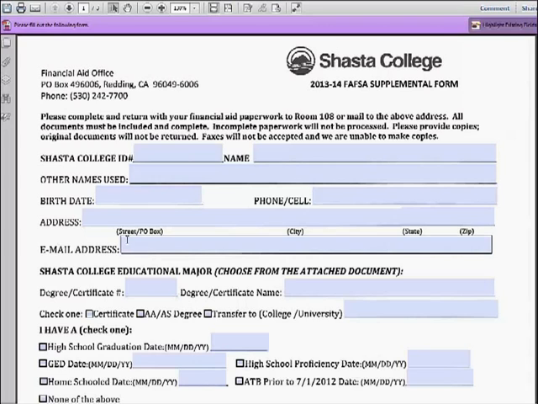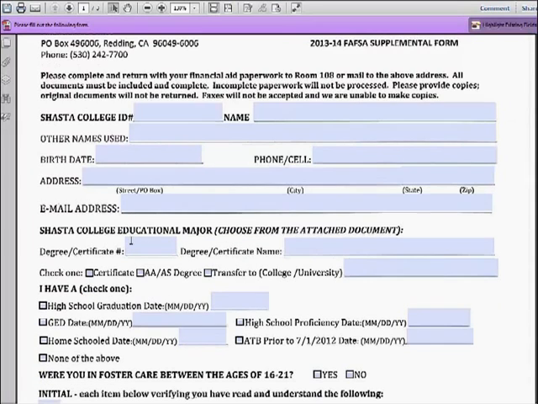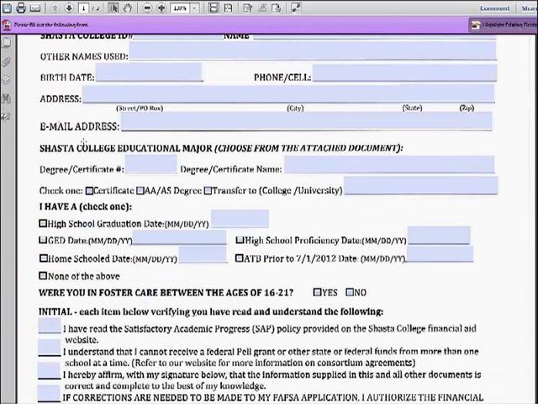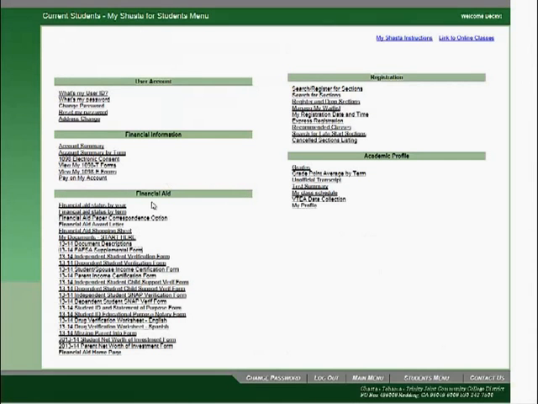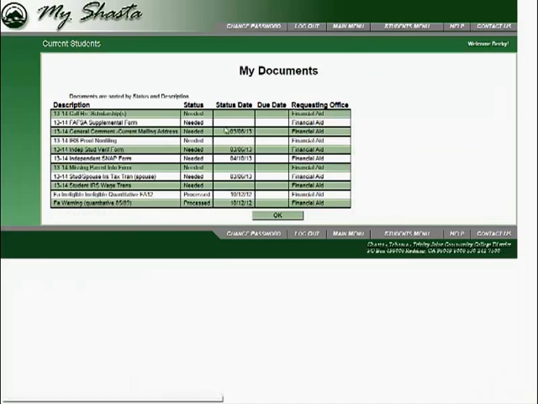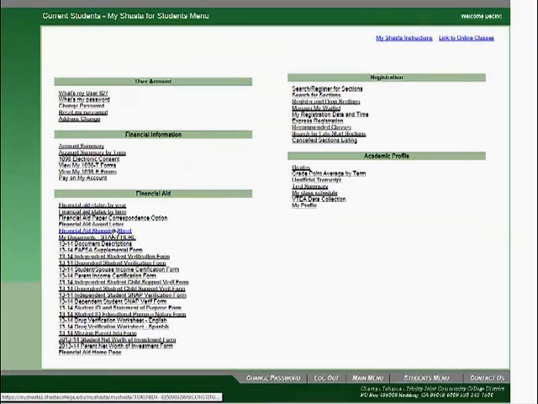On the cover letter or the FAFSA supplemental form, you want to make sure to state your major. If you do not, you'll be denied financial aid. Once you submit all the documents, the status will change to say received. Once a technician has processed it, then that means your financial aid has been determined, and it's now time to check your financial aid award letter.